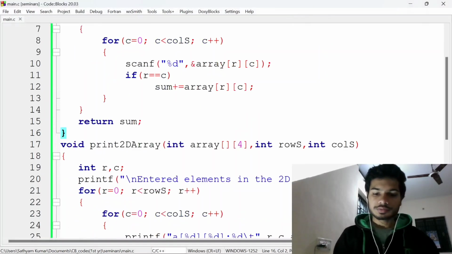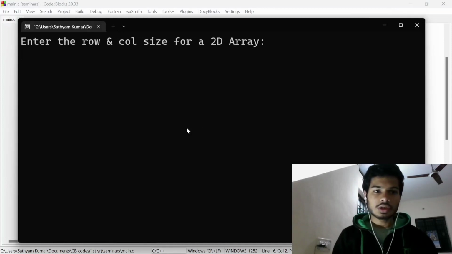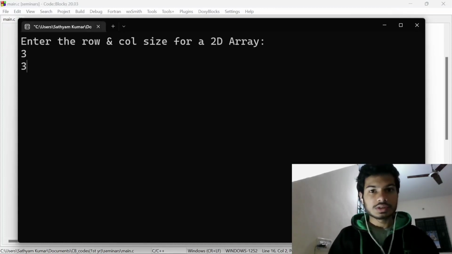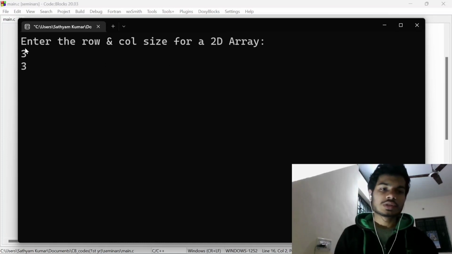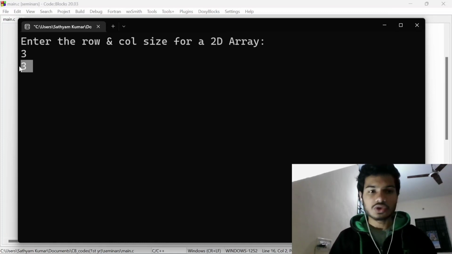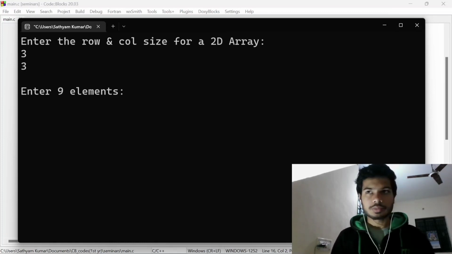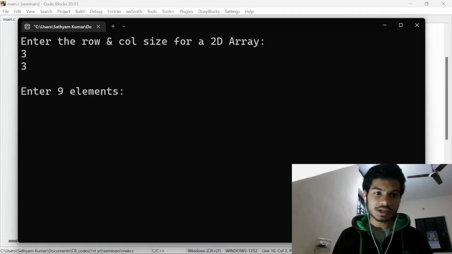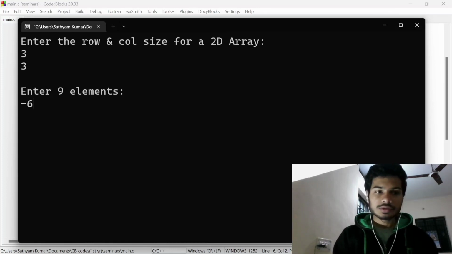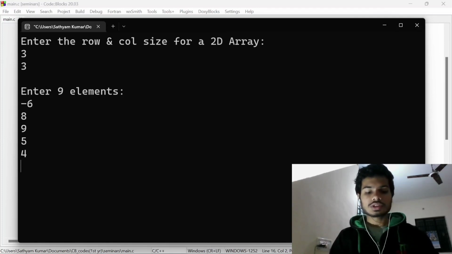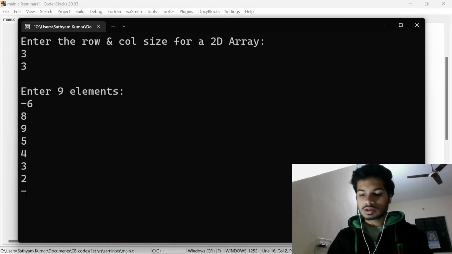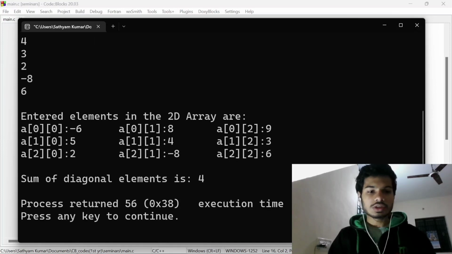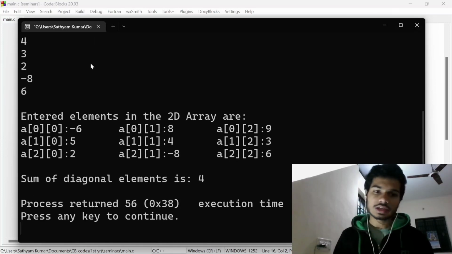So guys, let us see another output by giving it size 3 and 3. So guys, here the first 3 will go to the row size, and second 3 will be considered as the column size. And guys, the product of 3 into 3 will become 9. So I can enter 9 elements here, and 9 elements will be like -6, 8, 9, whatever integer values you are gonna put here will be shown in the output screen, and it will make the sum of diagonal elements, and it will show us.